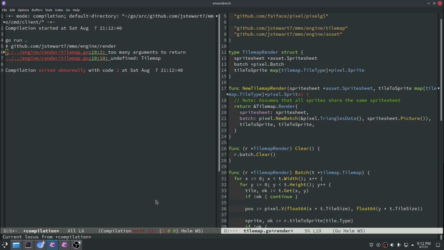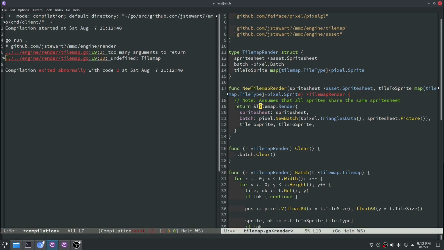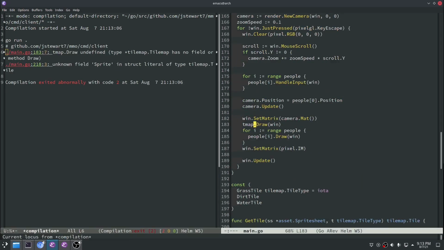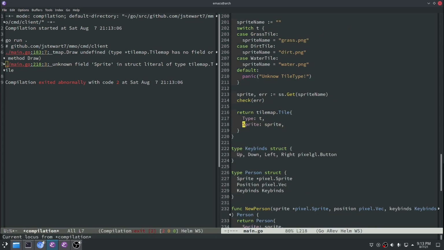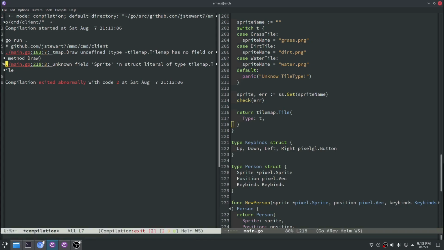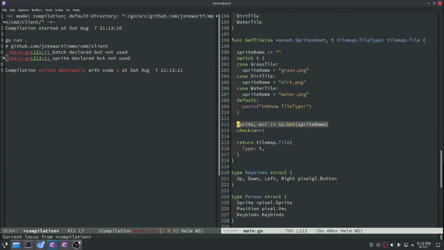So in the new tilemap render, I had forgotten to specify the data type for returning. And then for tilemap.render, it's supposed to just be tilemap render. And then I missed a colon and put a comma instead. And then instead of tilemap.draw, we want to do tilemap render.draw. And now that we've changed the tilemap.tile object, we no longer need that. And then we have this batch object that's no longer useful, and these sprite objects are no longer useful.